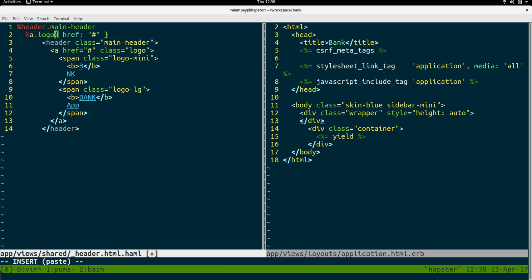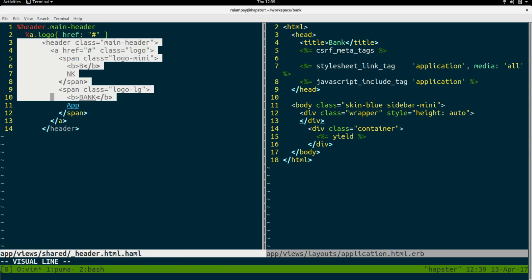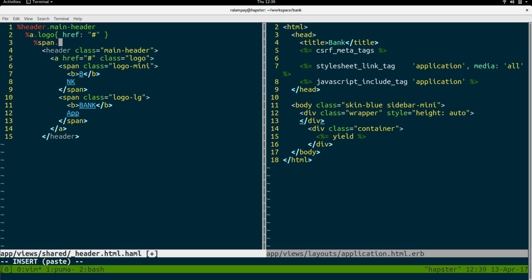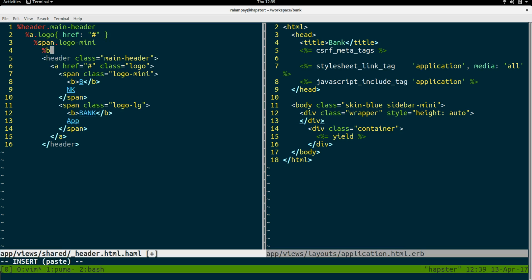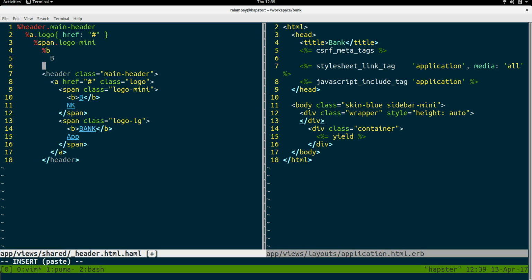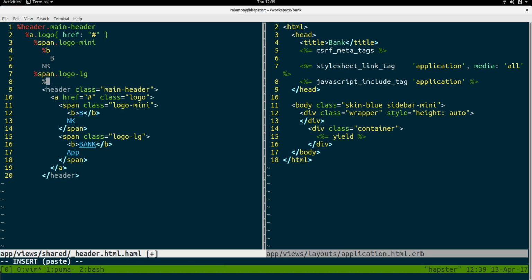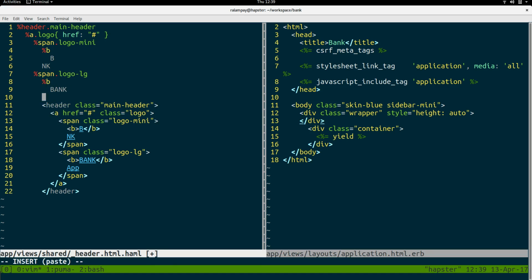Okay. And we'll also compare how short the HAML code is compared to the default HTML. Embedded inside the A tag will be the span tag with class logo mini, and inside it we'll have the initials for our application, B and K. And then we'll have the second span here, logo LG, and then we have the B tag, bank app. Right, and that's all we need for the header.